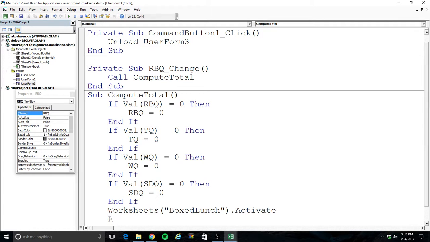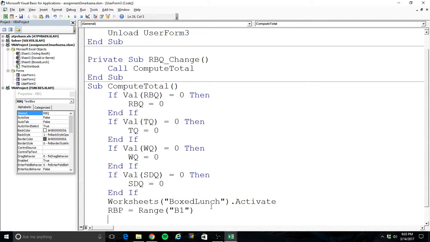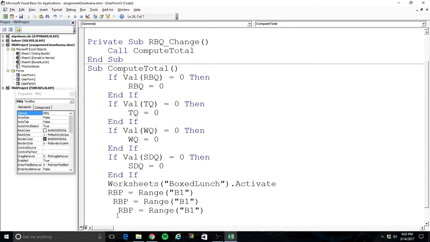So RBP is equal to range B1. I'll copy and paste that. For the second one, the turkey price is in B2. The water price is in B3. And the soft drink price is in B4.